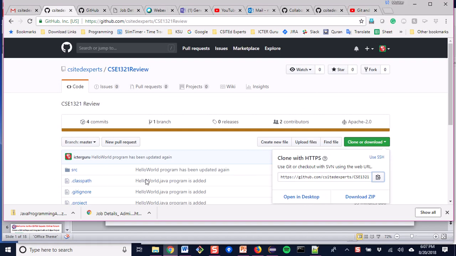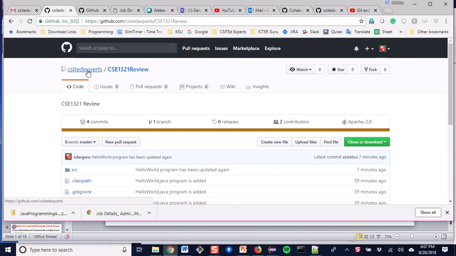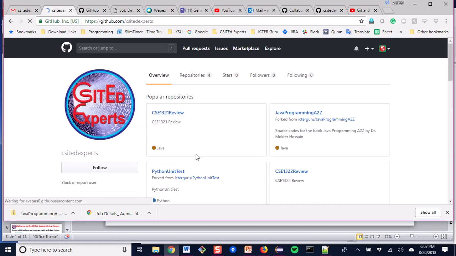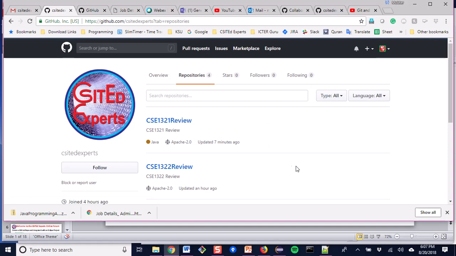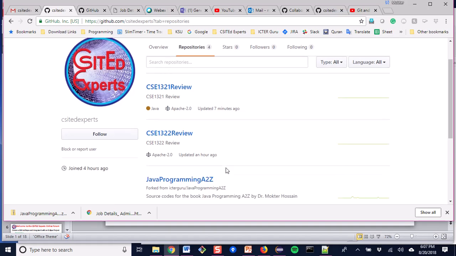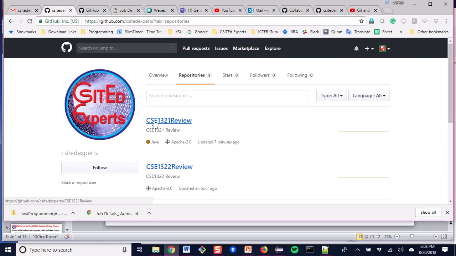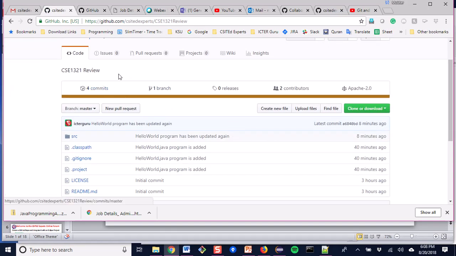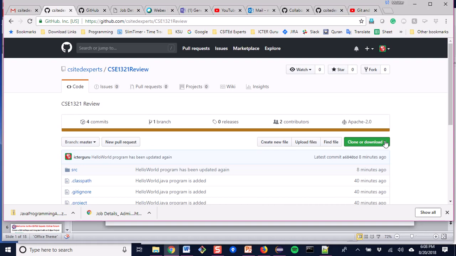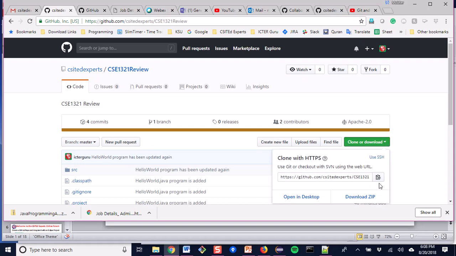As you have seen, I have a project that is available on my CSIT Experts GitHub account. I have 4 repositories over here. The first repository I will work on is CSE 1321 review. Let me click on that, and then I will clone this one. I will do the clone operation, click on the copy icon, and then open the CMD command window.